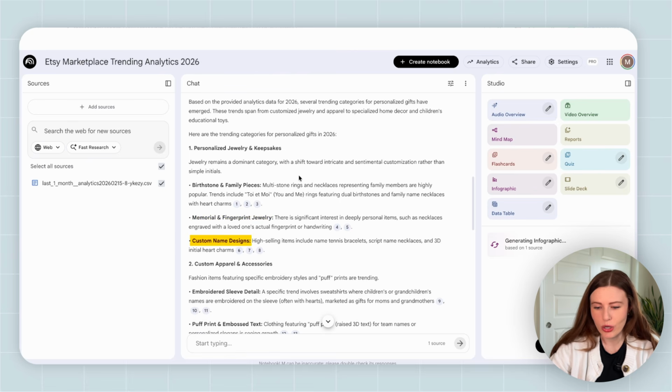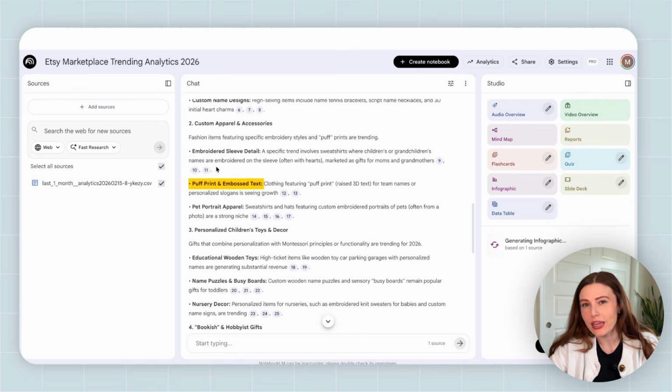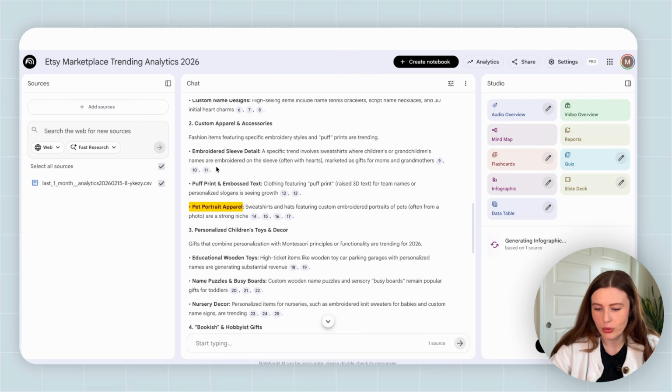Custom name designs, we know, custom apparel and accessories, embroidered sleeve detail, now possible with Printify, so we love that too. Puff print and embossed test. I have been wanting a print on demand partner to launch puff print and embossed for so long. If anybody hears of somebody that can do this, please let me know. Pet portrait apparel. I haven't seen that much pet portrait apparel other than kind of like the bootleg t-shirt.